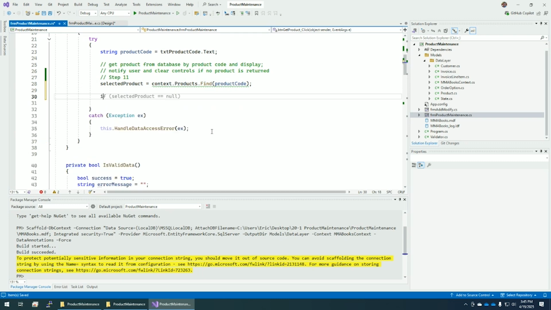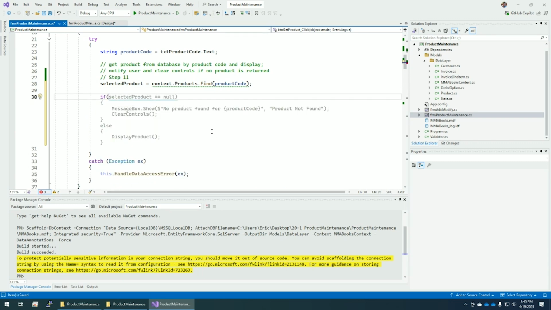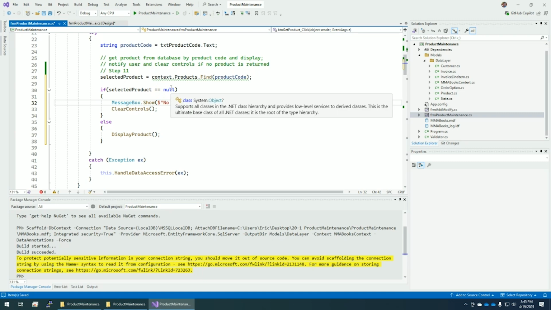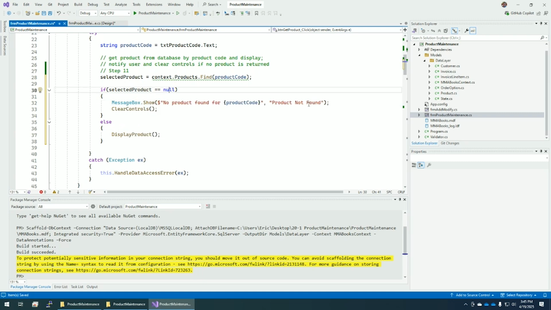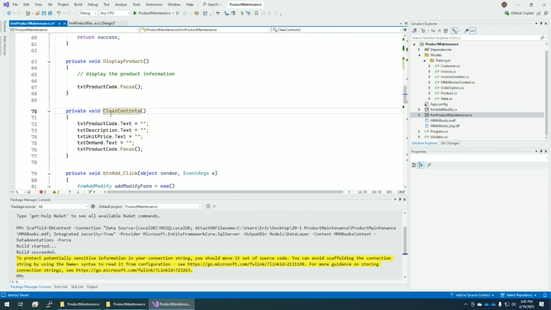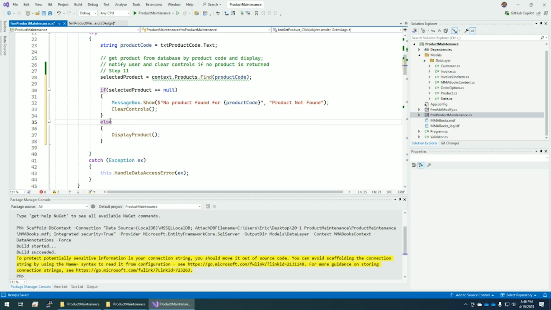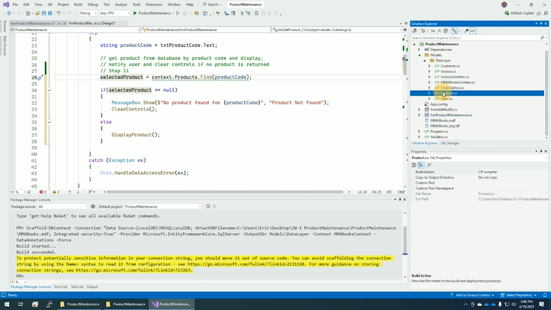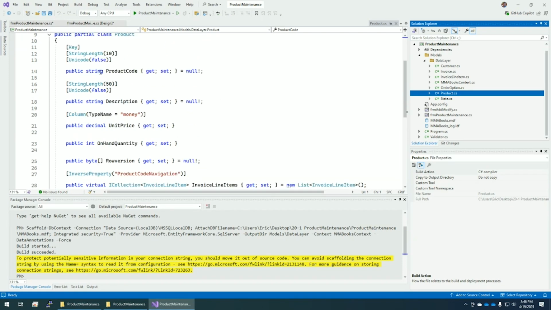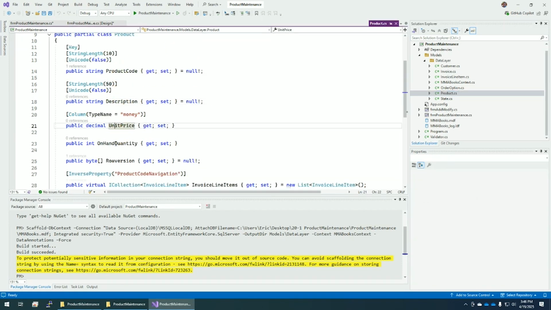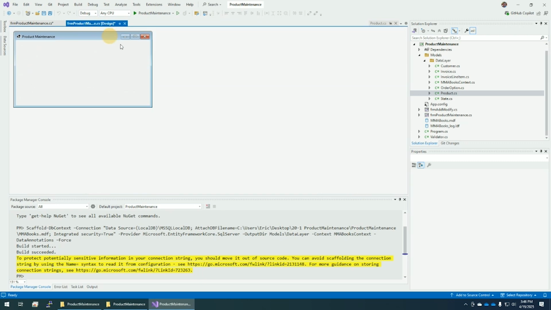And then I can say, my autocomplete's really good here. If selected product is null, meaning we didn't find something, show a message. And clear controls. What does clear controls do? If I hold down control, it wipes out that form and puts the focus back on product code. Otherwise, we found something, display the product. So remember, we found this from the database, put it into this selected product. This is a class, right? This is a class like this. It has a product code, description, unit price, quantity on hand.